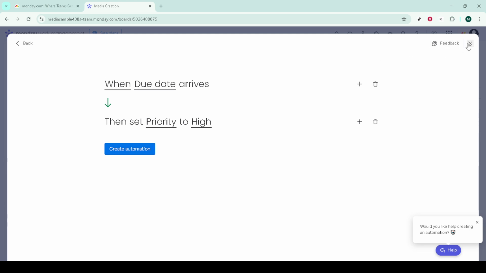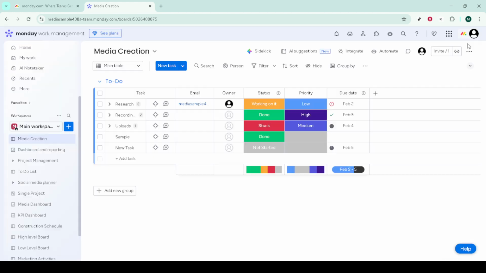If you ever need to tweak the cadence, timing, or details, simply open automations again and edit the rule. This small setup saves hours over time and keeps your team consistently on track.